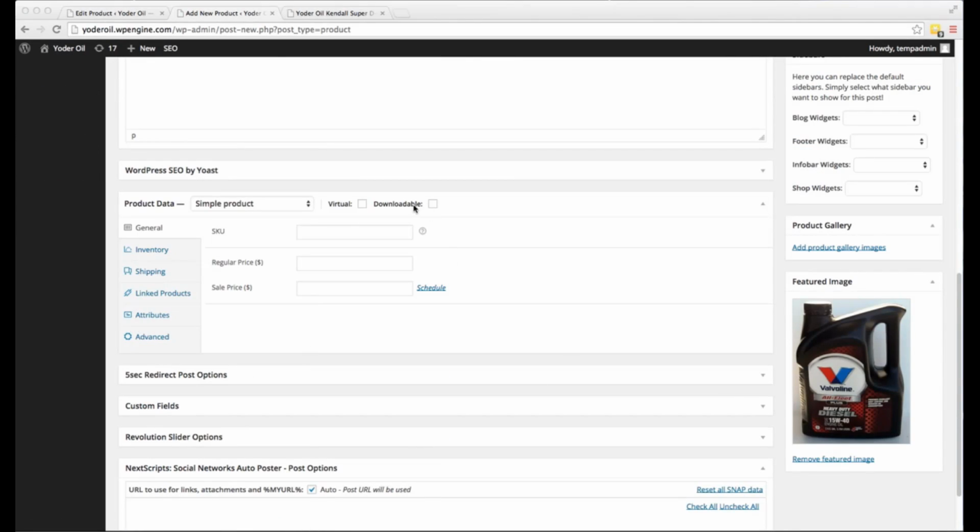Okay, so now we're ready to come down to this box here called product data. Now you'll see this drop down here, and this is kind of the type of product. Different types of product have different extra things you can do. A simple product only has one price, even if you have options tied to it. And options could be colors or sizes or whatever you want. But in this case, because we have sizes, we're going to change this to a variable product.